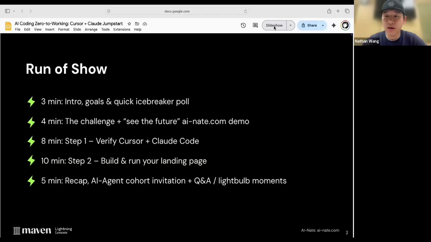Then we're going to start the whole demo session. We're going to verify Cursor, install it, set up Claude Code, and then build and run your landing page. I sent some of the intro email. Hopefully you have some ideas in mind right now about what kind of landing page you are going to build. It can be your personal website. It can also be some product you plan to build in the future.